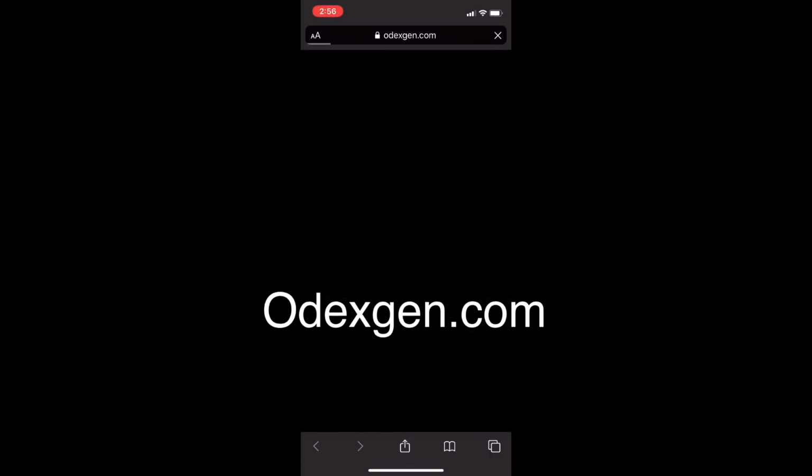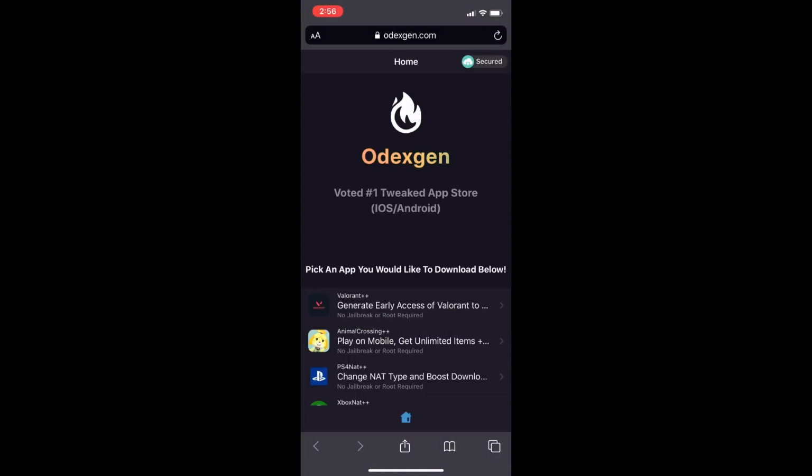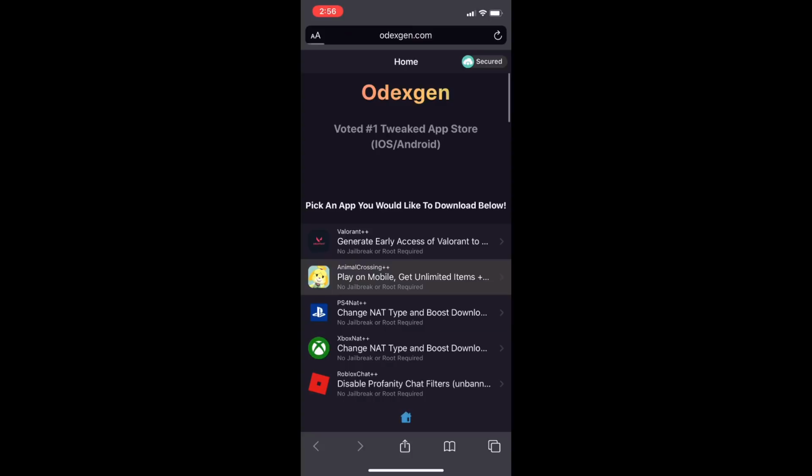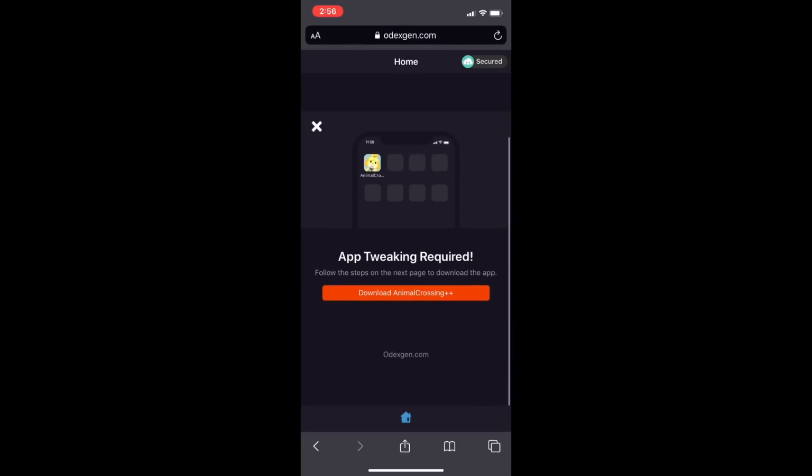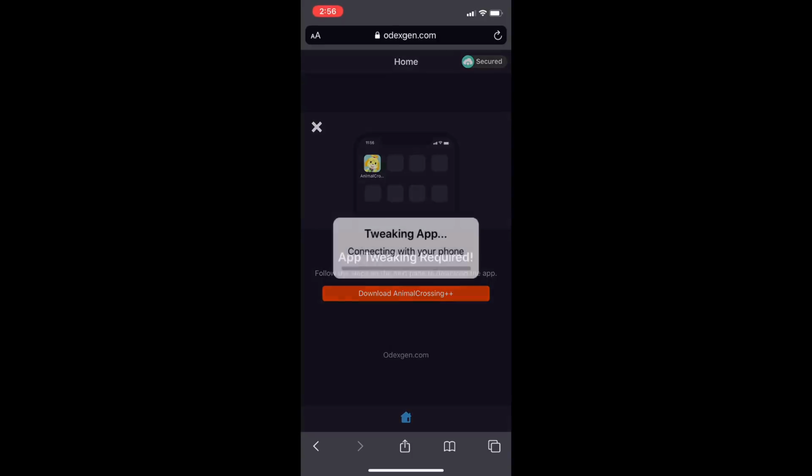And it'll bring you to this site right here, and all you have to do is scroll down until you see the Animal Crossing Plus Plus app. So once you find it, guys, just go ahead and click on it. And it's going to say app tweaking required, and you'll see an orange button that says download Animal Crossing Plus Plus. So just go ahead and click this orange button, guys, and then it's just going to be preparing your phone to download Animal Crossing Plus Plus so that you guys can generate unlimited Nook miles to your city.